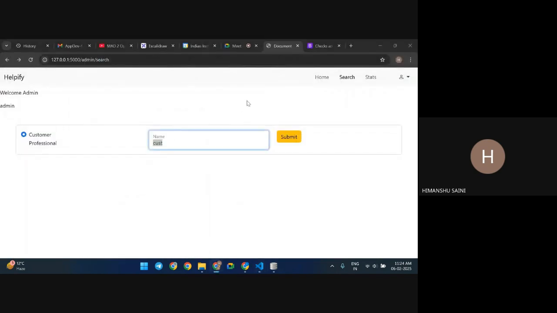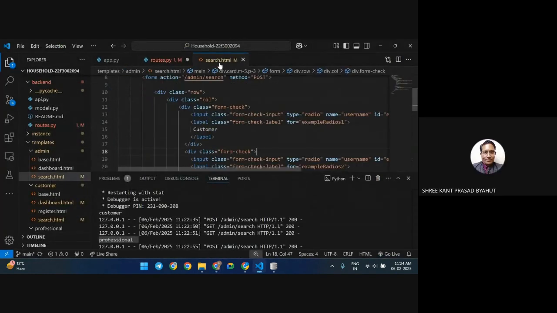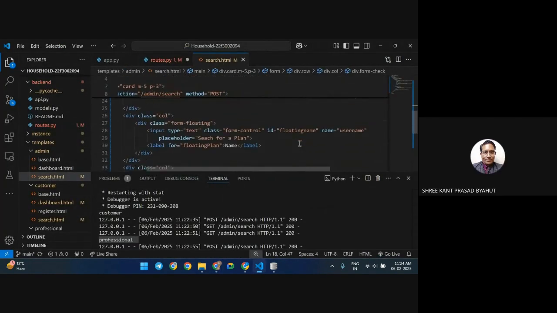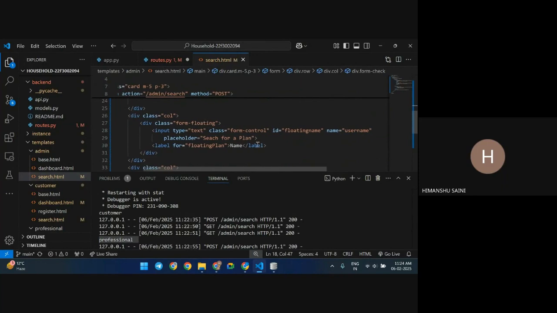I have to check it. Oh, I have to change the username. I have to retrieve this first form. I have to change it to name only. Name equal to name.